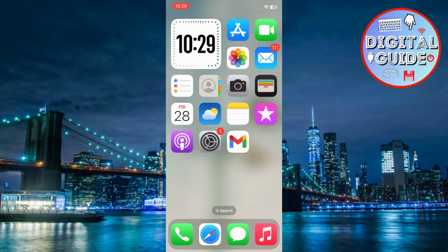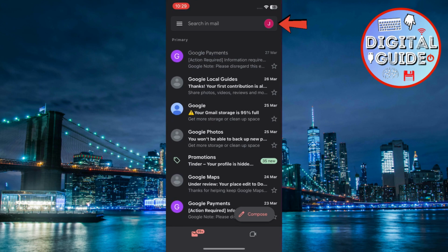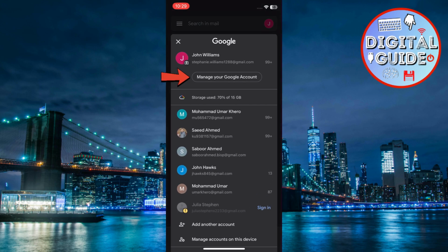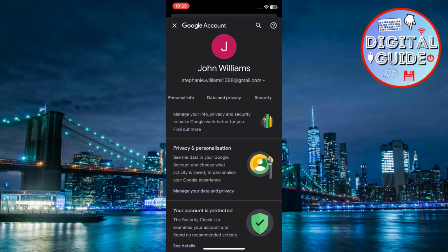Let's get started. First, open the Gmail app on your device. In the top right corner, tap on your profile picture. From the menu, select Manage Your Google Account. Now, you'll be in your Google account settings.